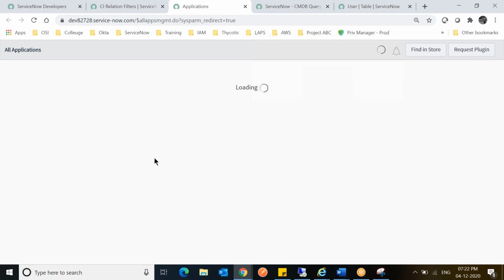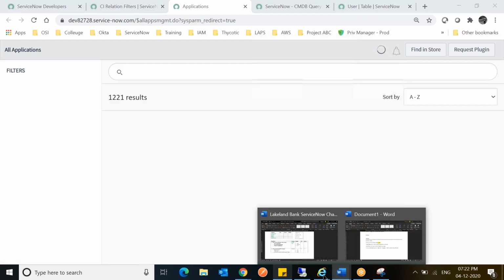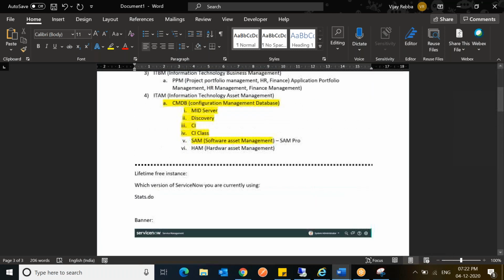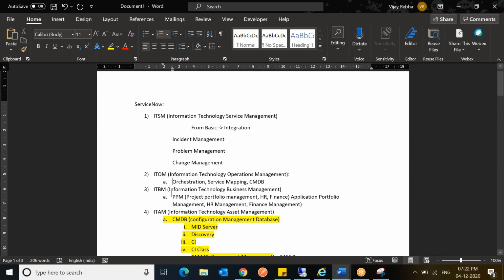Sir, what do you mean by plugin? Plugin is something... we were talking about SAM, right? Yes. SAM, and we were talking about HR, GRC, PPM, APM, HR, finance. These are all modules, right? So usually it will not come out of the box. These are all modules, you can't just access them like this.